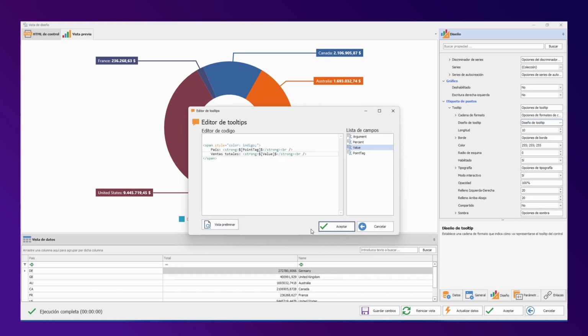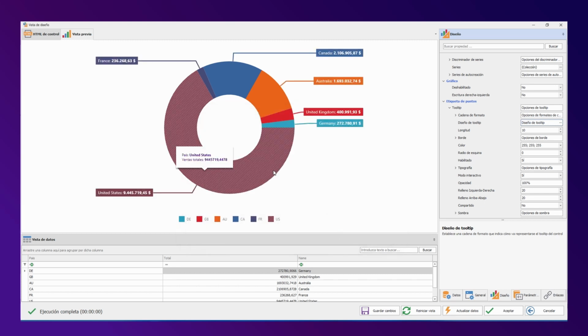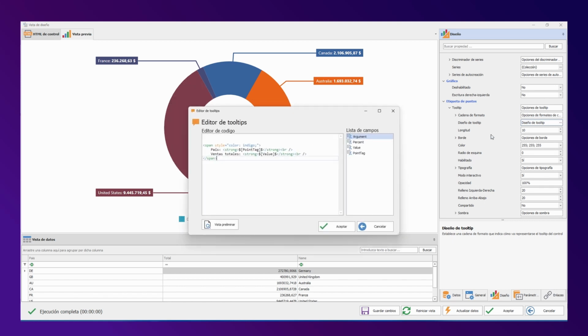Alright, let's see how it goes. Well, it's not bad, but it's a common result. What else can we improve here? Let's go back and add a div with a fixed width size. Let's say 180 pixels.